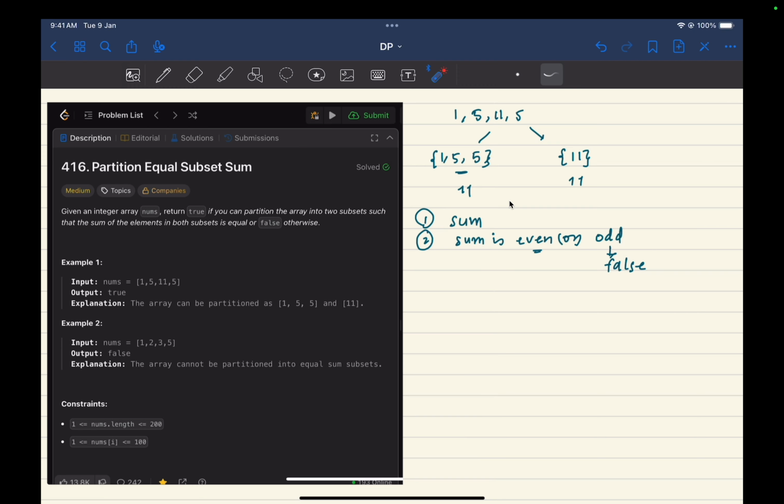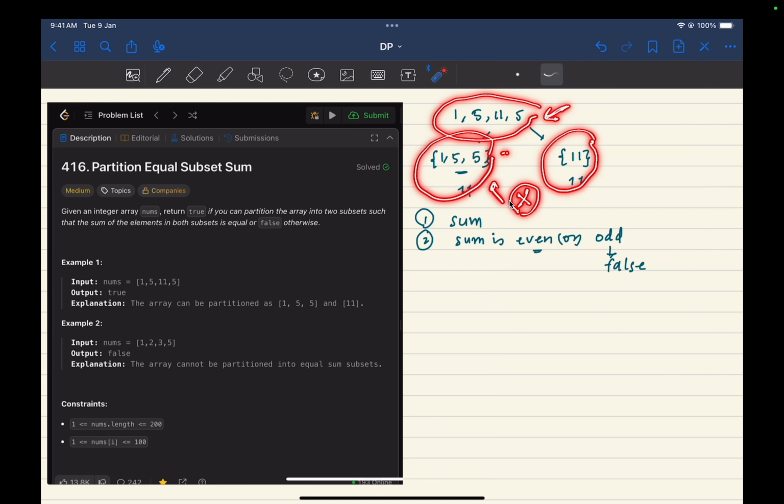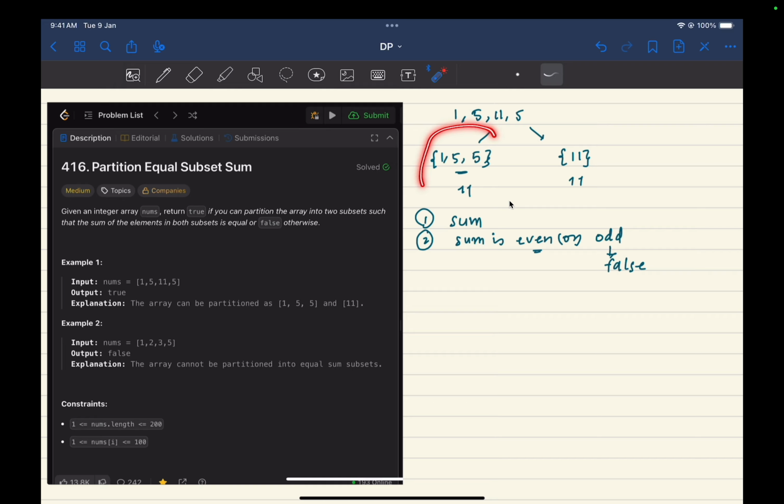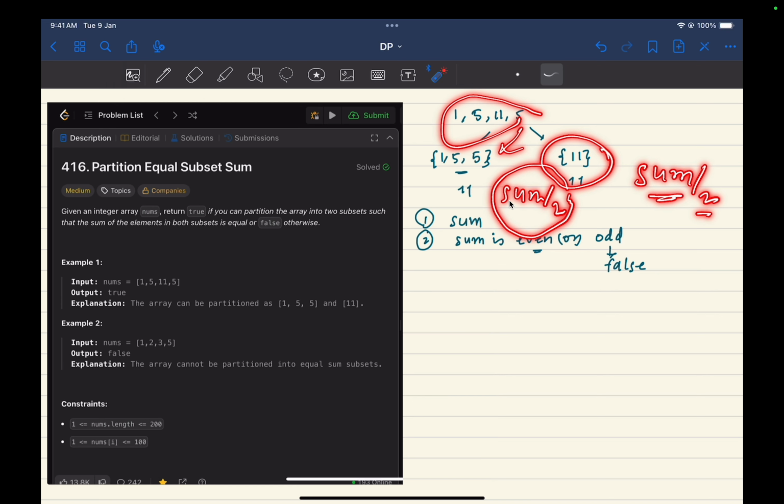If we were able to get a subset from the given array, then if the subset has sum as x, automatically the other subset will have sum as sum minus x. Correct? Now what should be the sum of the first subset? If the sum of the first subset is sum by 2, then automatically the second subset will also have sum by 2, where sum is the overall sum. This way we can automatically break down the given array into two subsets.